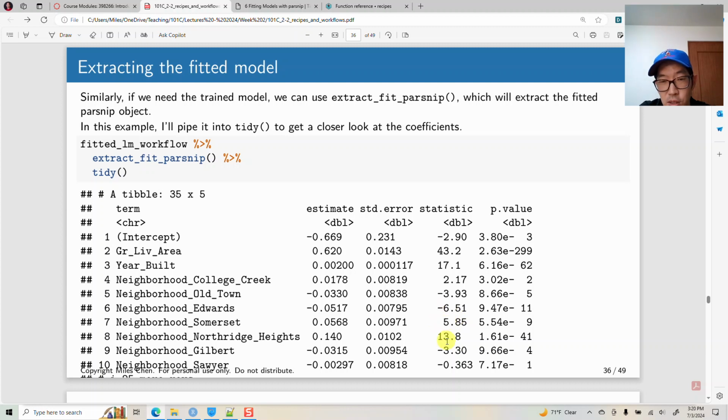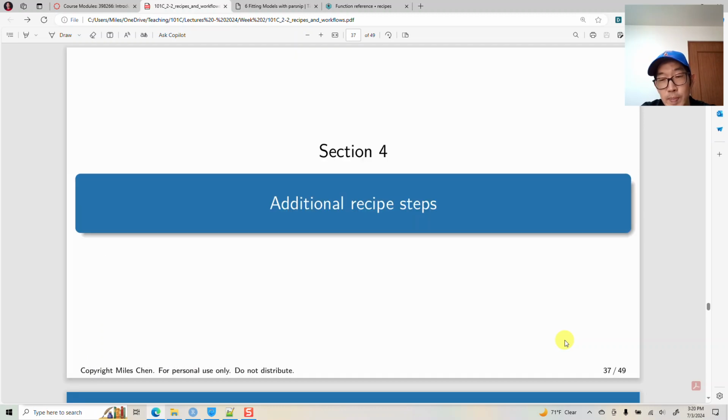So some of these seem to have significant effects. Some neighborhoods don't really have as much of a significant effect. This one pretty much, its p-value is not significant. So some neighborhoods make a difference. Others do not. Okay. All right.